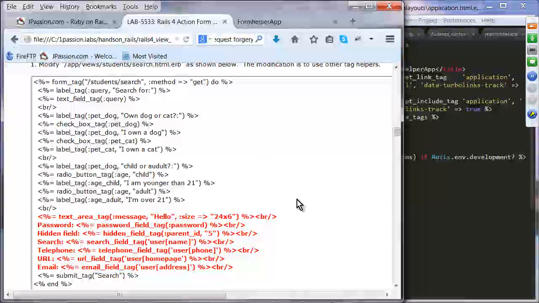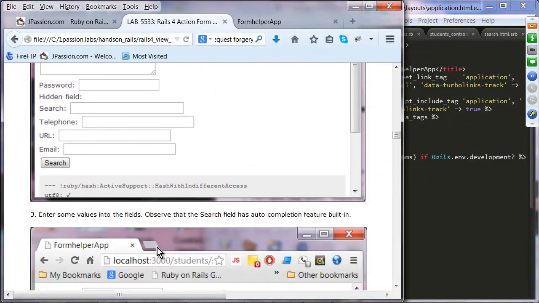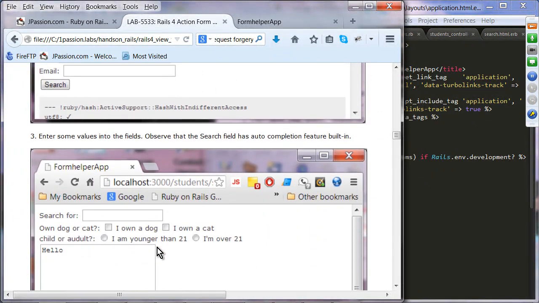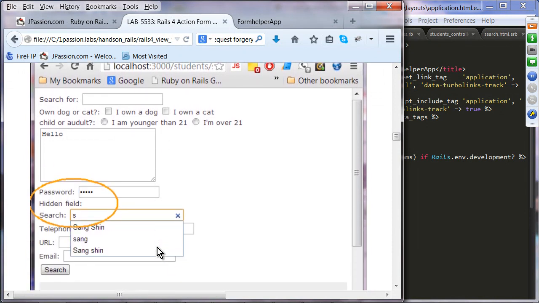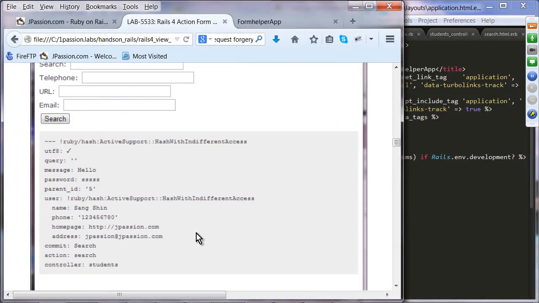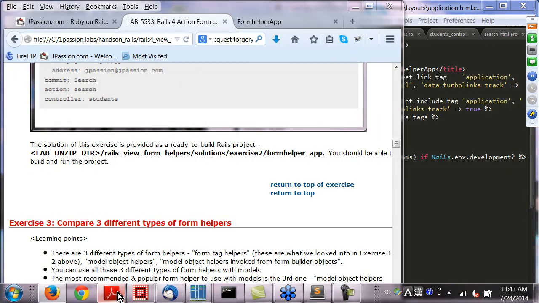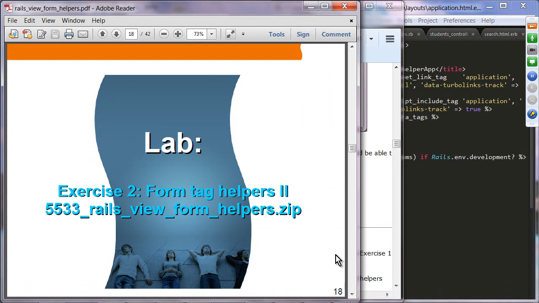And then do that too using other tag helpers. So again, label tag, text field tag, and label tag, checkbox, and these are the ones that you're adding, right? Password, hidden field, and things like that. So what you're going to see is something like this. Enter some values into the fields. Observe that the search field has an auto completion feature built in. That's cool. And you submit the form, and you observe the parameters. All right. So I'm going to move forward. Nothing complicated.